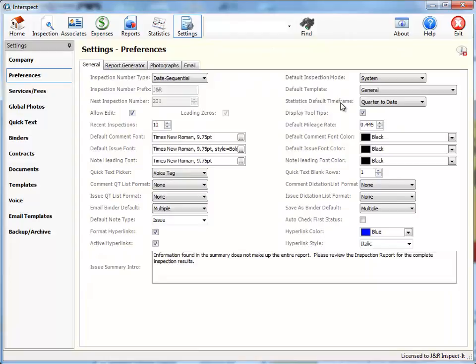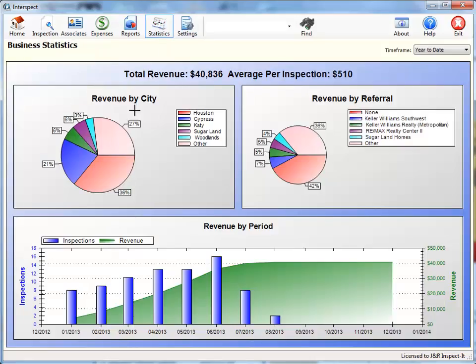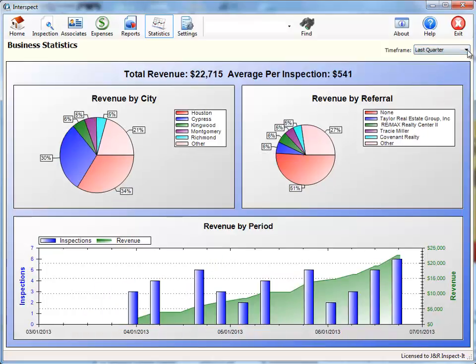The statistics default time frame, this has an option of setting the default of what information that you want to view under statistics. And again, this is just a default. If I set it year to date, at the top there's a statistics tab. I can look at my revenue for the year. I can look at each month to see what my revenue was by period. If I want to change this, then I can change it here. I can look at last quarter. So very flexible.